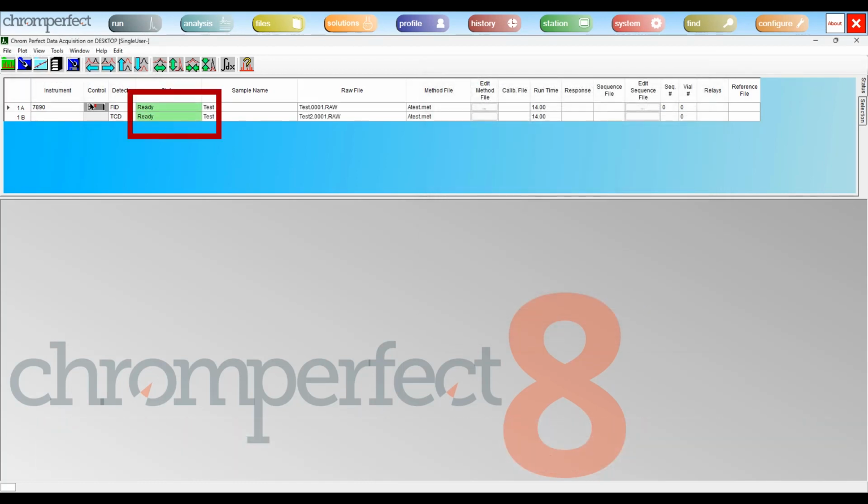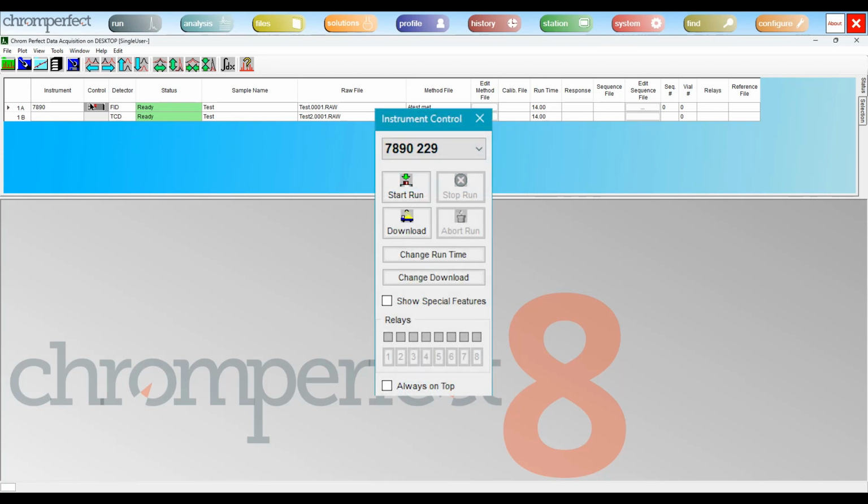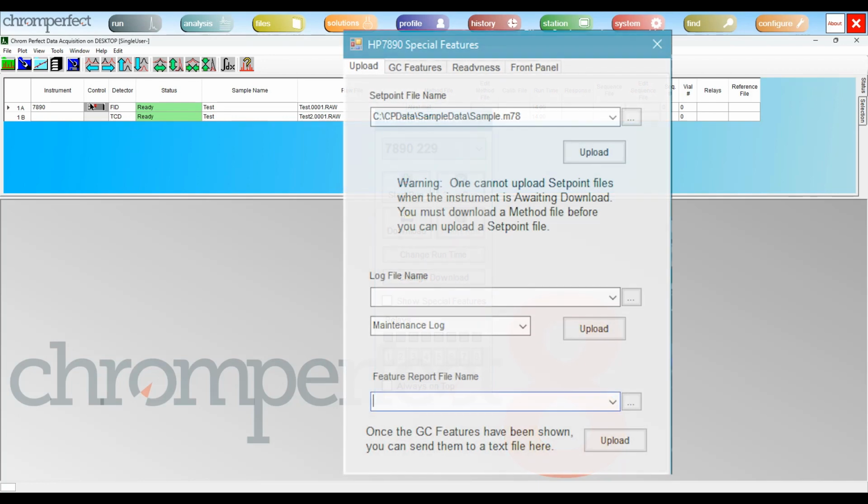Once the instrument status shows ready, we will click on the control icon. This looks like a TV remote control. A new form will appear, and on this you will see a checkbox titled Show Special Features. Clicking on this checkbox will bring up a new dialog titled Instrument Name, Special Features. You can see on screen the dialog for a 7890 GC.